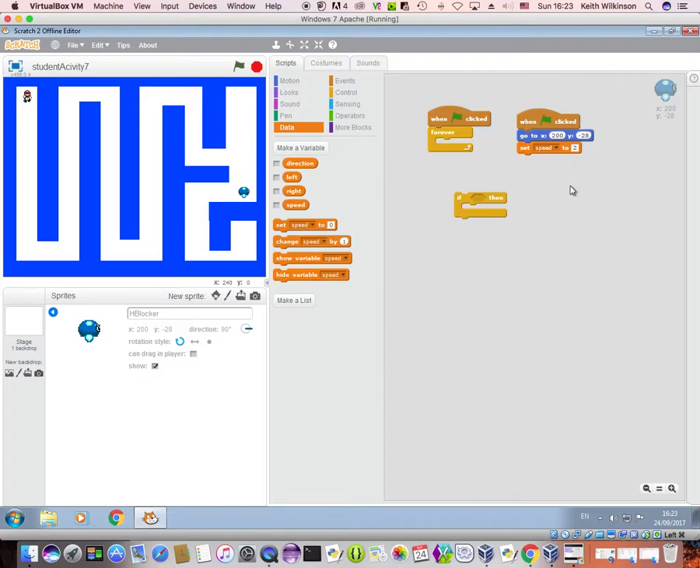The next thing I'm going to do is just give some values to left and right. So I'm going to pull out another set, and I'm going to change that to left. I'm going to keep that at 0, and I'm going to get another one and change that one to right, and I'm going to change the value to 1. It doesn't really matter what values we use, as long as they're different. Left and right are different.